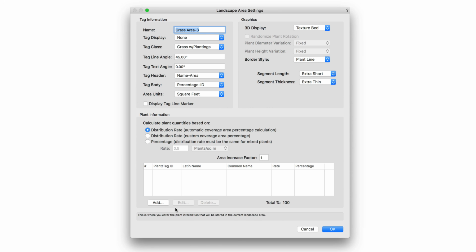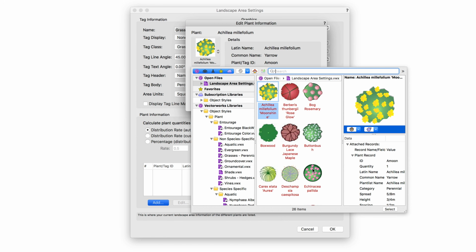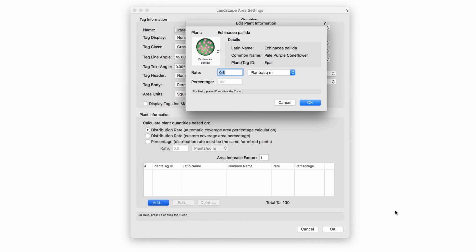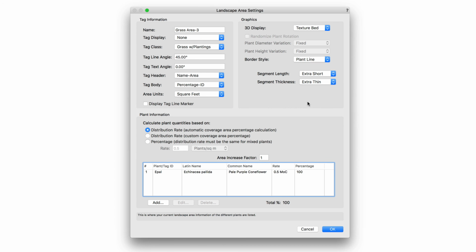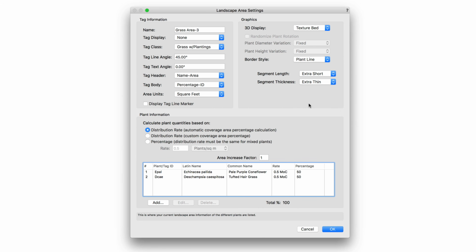For instance, we can add a plant by clicking the Add button and then using the resource selector. Then set a distribution rate. The rate can either be per area or from center. After clicking OK, the chosen rate will be displayed and the percentage of the plant will be set to 100%, because at this time this is the only plant we've chosen. If a second plant object is added, the percentage will be rebalanced automatically, based on the set rate for each plant.